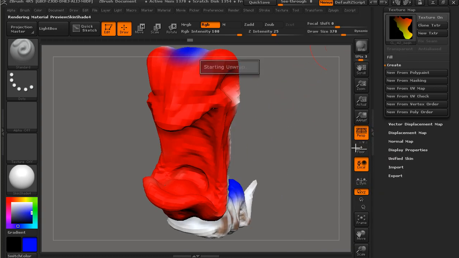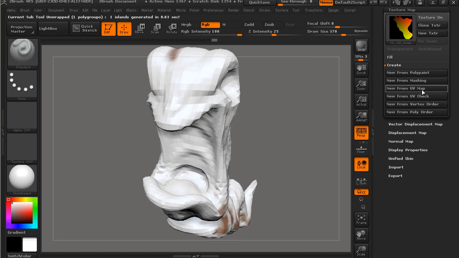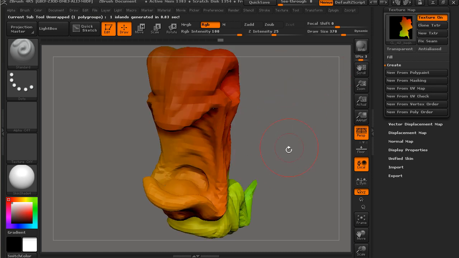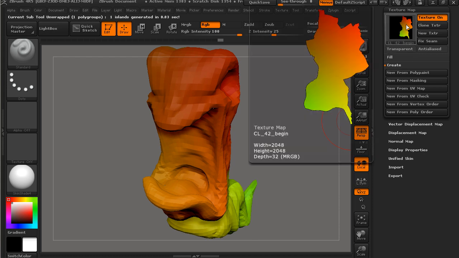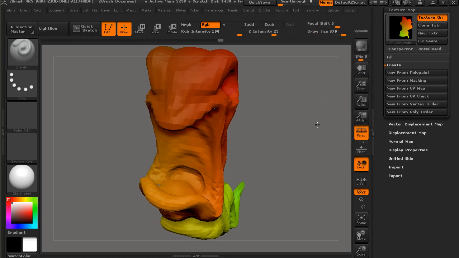So we'll go ahead and do another unwrap. So that looks a little bit better. You can see that we don't have the seam on the front anymore. And that texture is all kind of one island, so we don't have that tiled look.